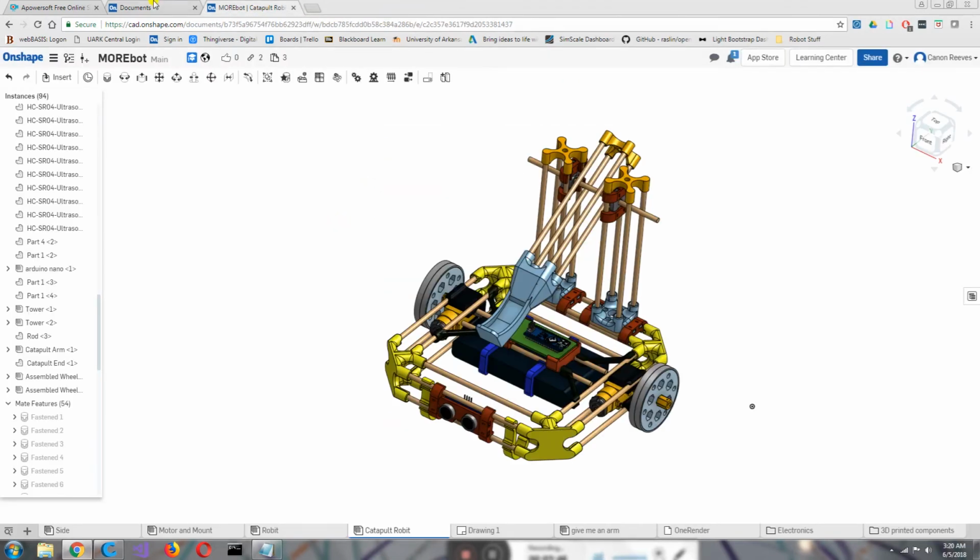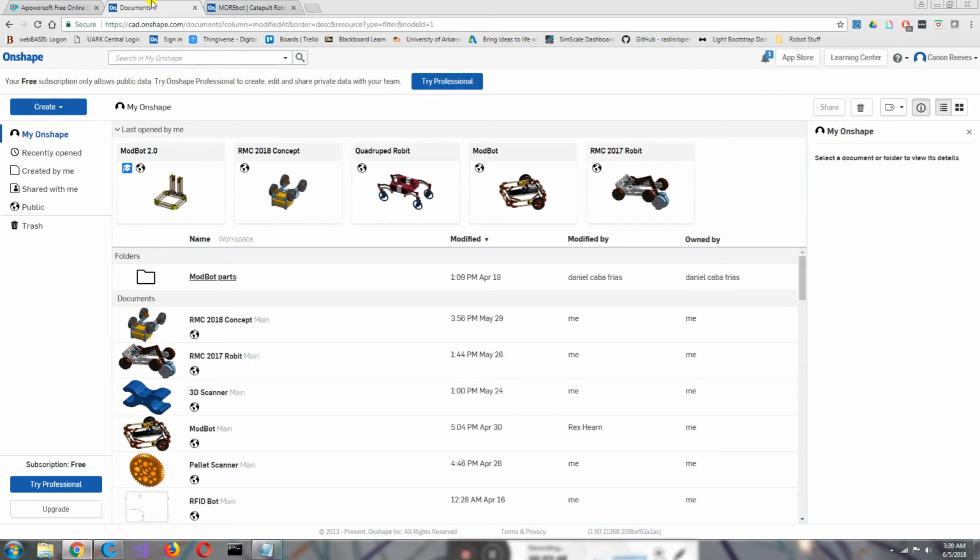So after we sign up and we come into our profile, what we'll see is this dashboard. So this dashboard shows you all of your designs, and it gives you some different options. I've been doing this for quite a few years now, almost 4, and I've made a lot of things in here, a lot of different robots. So yours probably won't have anything in it, and that's alright. We're going to make something.